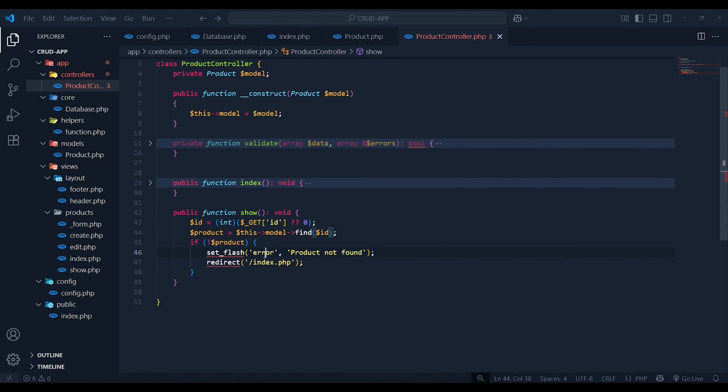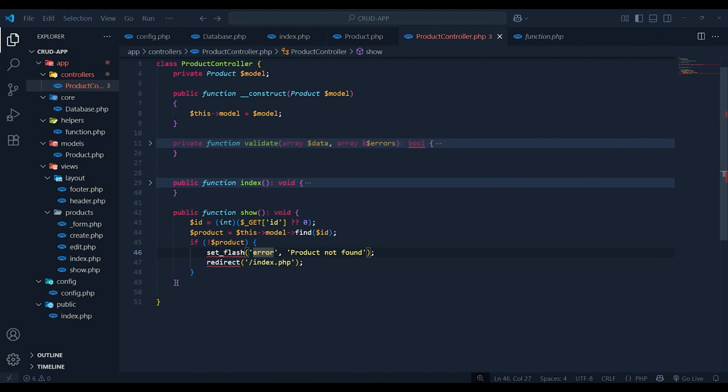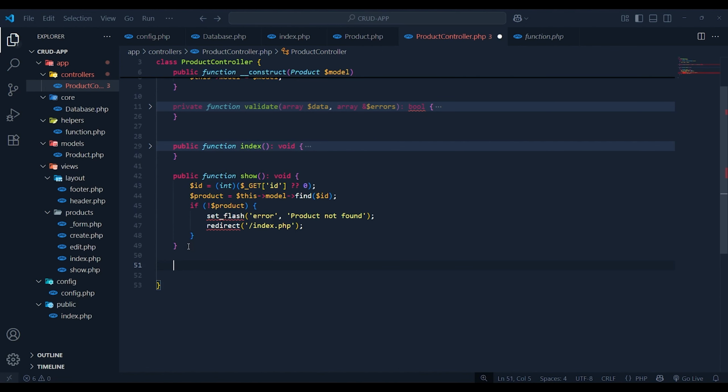And let me fix this one as well. So you can see we got the error because we don't have these functions, but we will do that inside the function.php. So for now, I'm going to stick to the product controller. And our next method will be the create method. Inside this method, we will show our form. Then we will set up empty values and an empty array for the error messages. Then after that, we will load our create view.